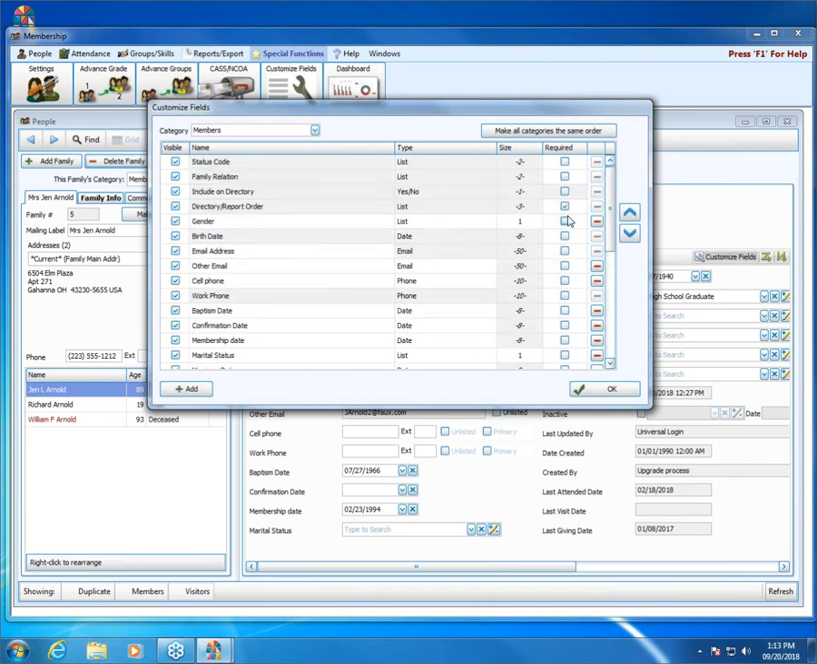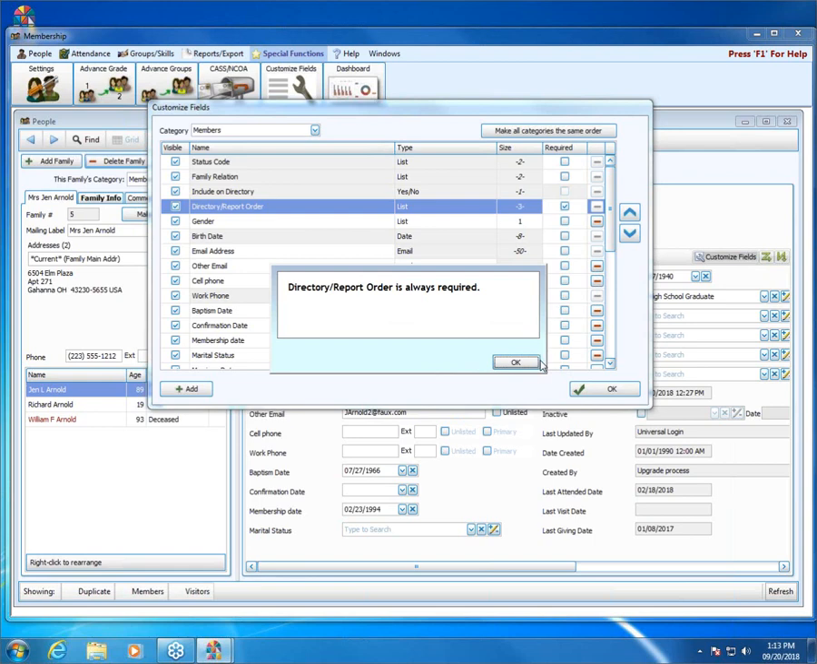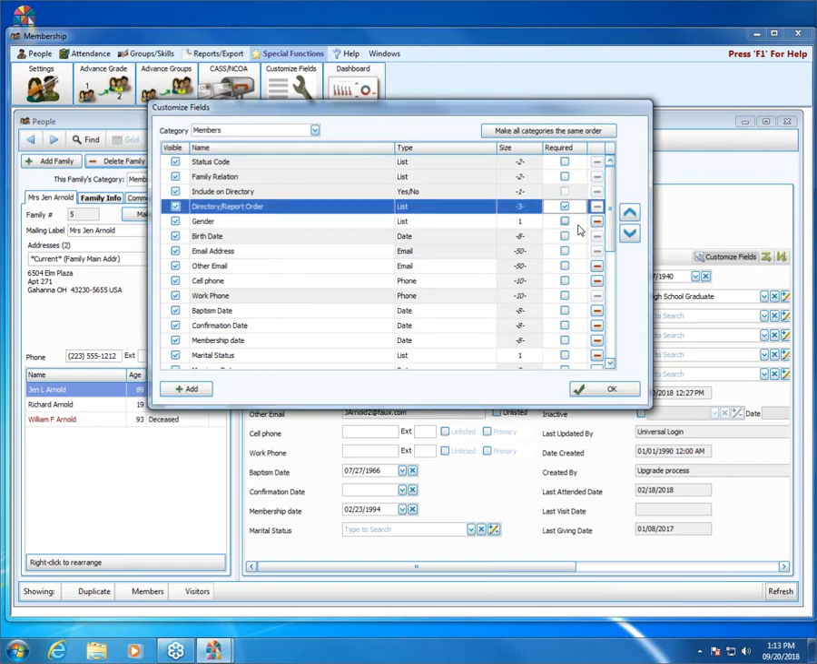You also now have the option of making certain fields required. The directory report order is required no matter what. We can't uncheck that. And that's because that field is necessary to organize reports correctly, even if people are not going to be appearing on your formal church directories. We still need a directory report order to sort them correctly for other reports.